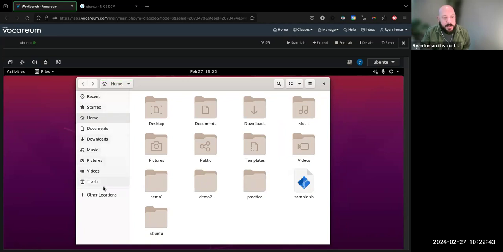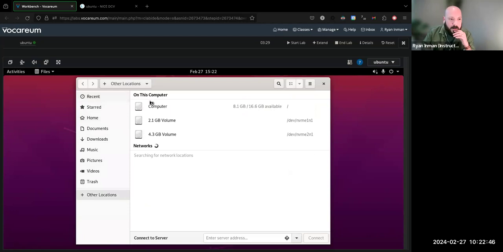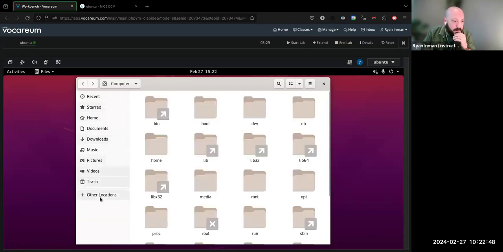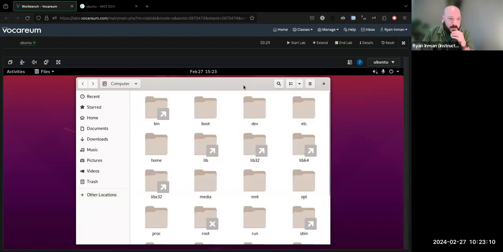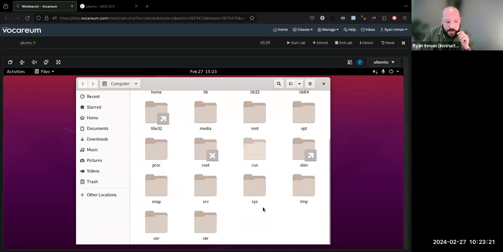There are directories behind me. If I go to this other locations, I can see that there is the computer here. And if we take a good look, it says here's the computer, everything that's on the computer, and it's located at this slash, which is the representation for that root directory, or the beginning of every single file path. So if I click in here, this is every directory that's inside of that root directory. This is that second level. And we'll get into what a lot of these directories are.